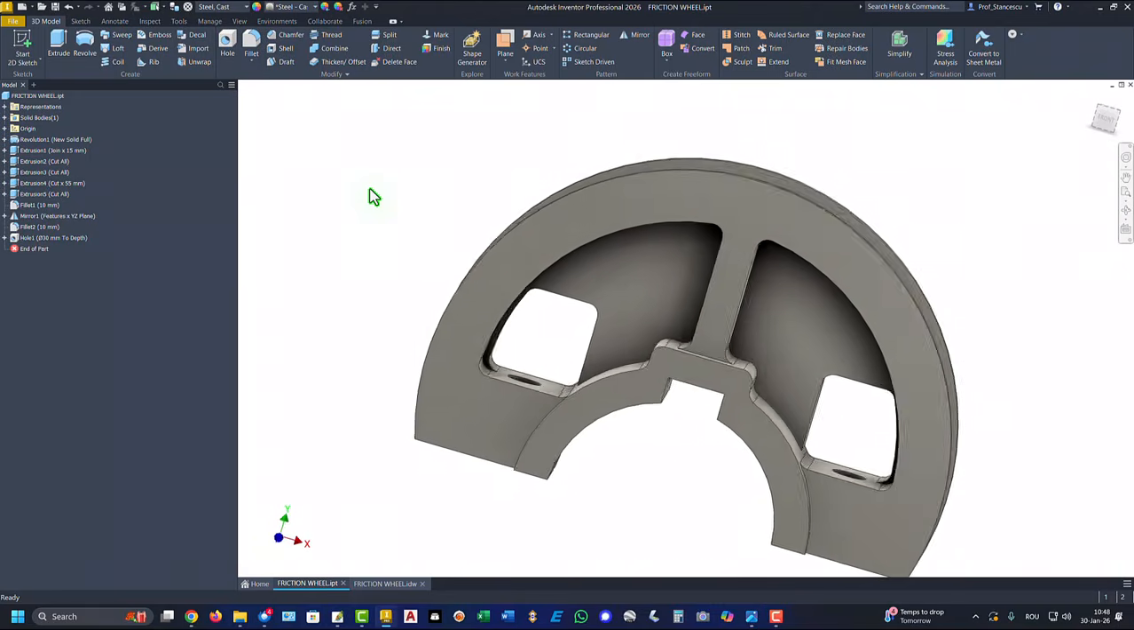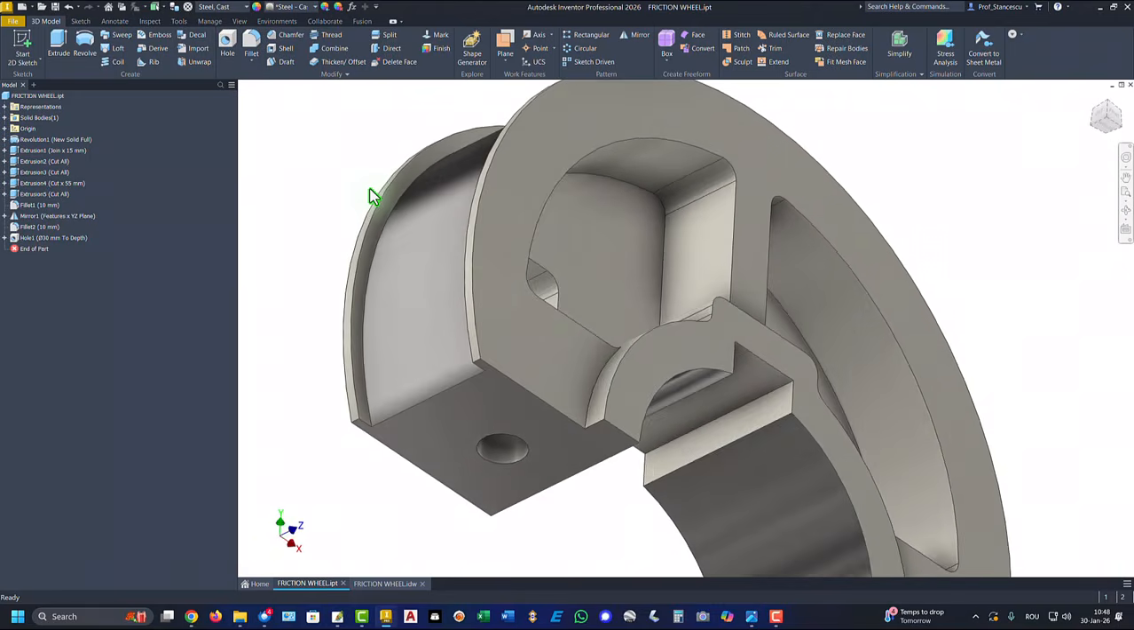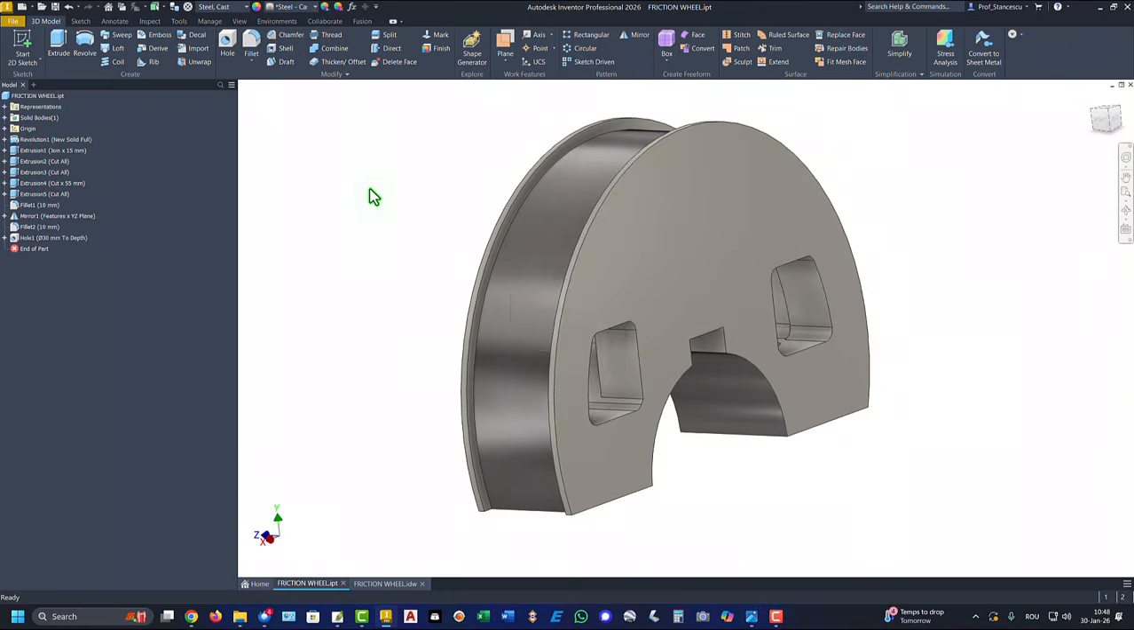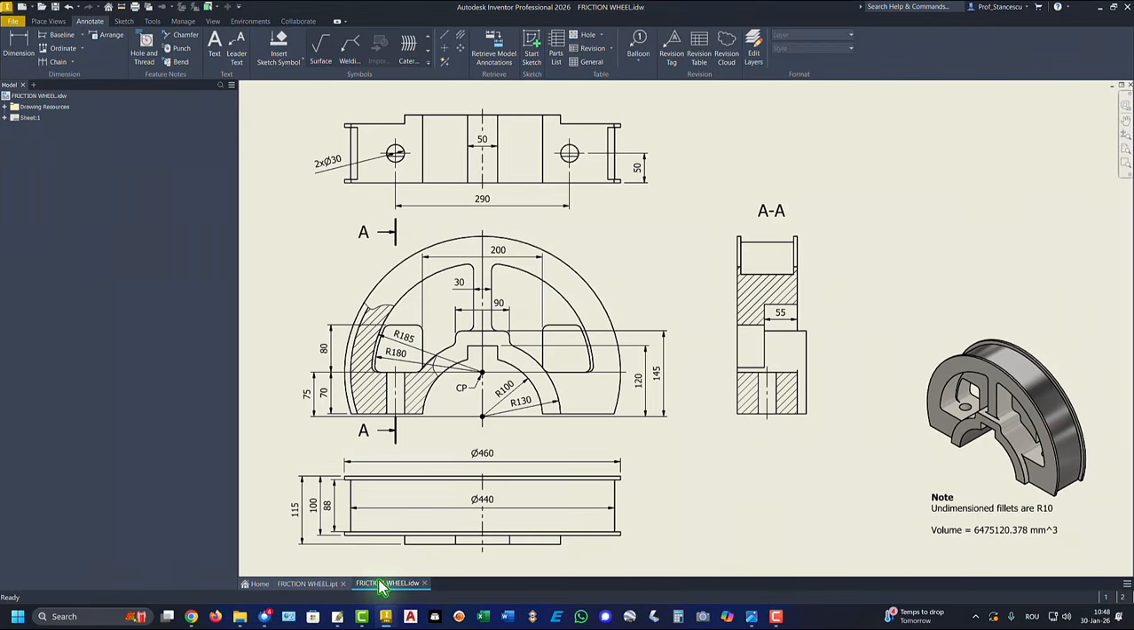Hi my friends, today we model this part. You see here many interesting features, and this is the drawing. We start by creating this revolving body with dimensions 188, 40, 440, 460, and using the center point right here.